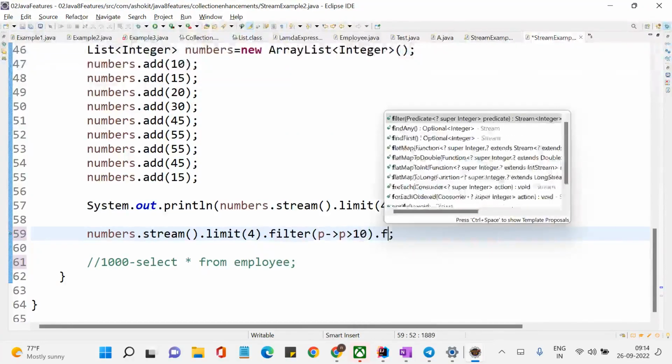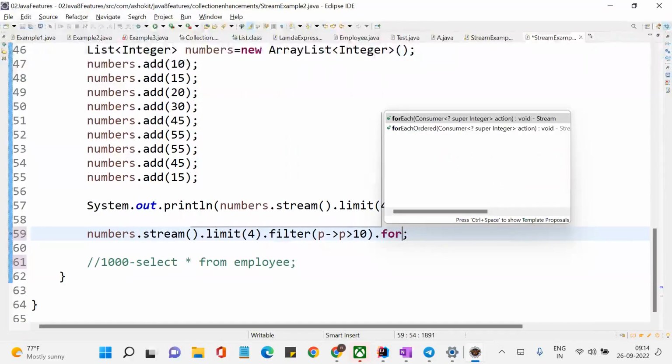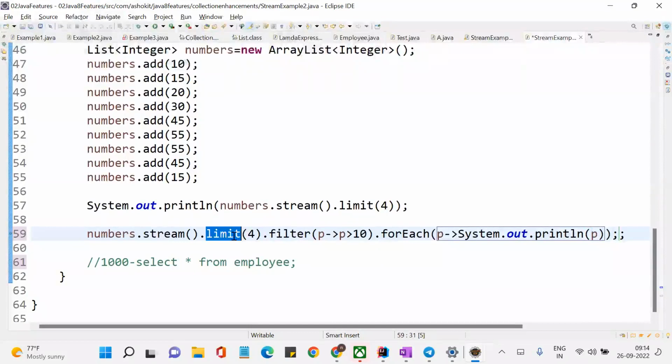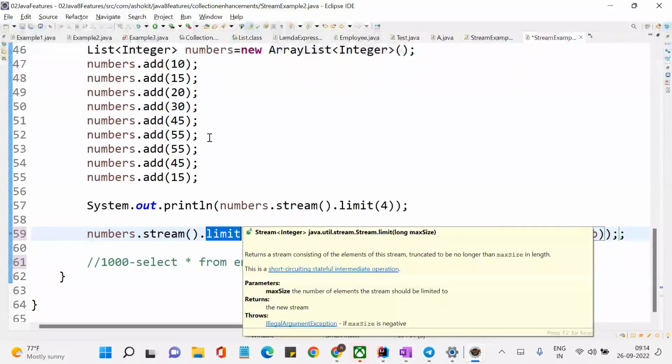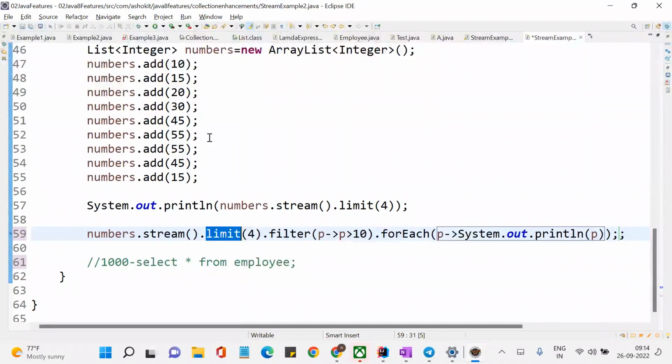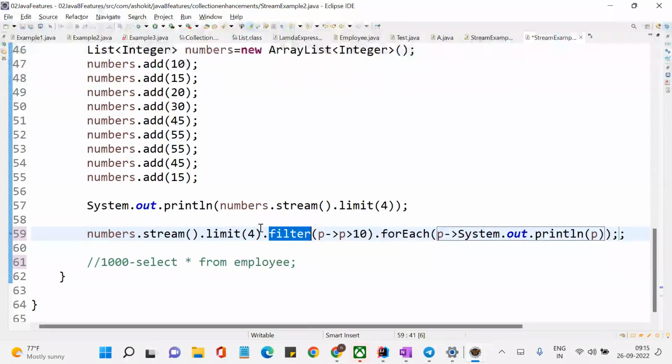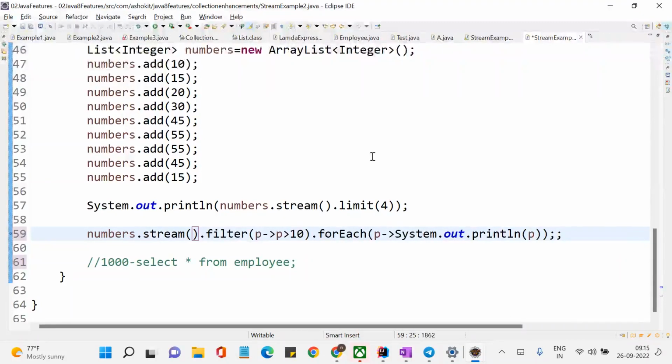Now what will be the output? Can someone tell me? Only 3 records: 15, 20, 30. So practically, where can we use it? Whenever we get some records on top, you don't want to execute the filter on all the records, correct? For example, your collection has 100 records, but you want to execute on the first 10 records only. If I am not having this limit, what happens? Will the filter execute on all the records or only the first 10 records?